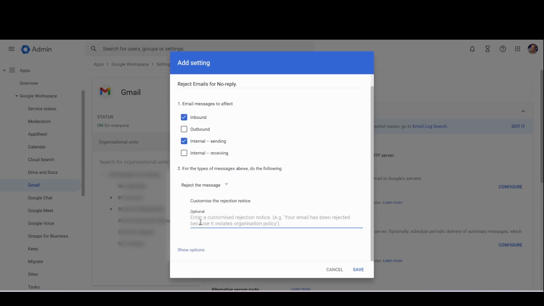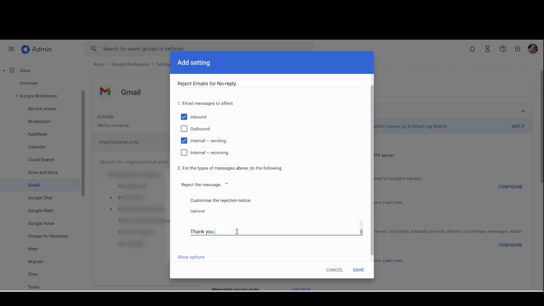Now I've got a customized response that I'll put in here. We are just going to say thank you for your email. This inbox is not monitored and your message will not be seen by anyone in our team. If you wish to contact us, please email us via an email address that's not a no reply email. So we're not going to reveal what our normal email addresses are to avoid being spammed on those email addresses. We're just going to let people know that you need to contact us via the normal options that you've got.